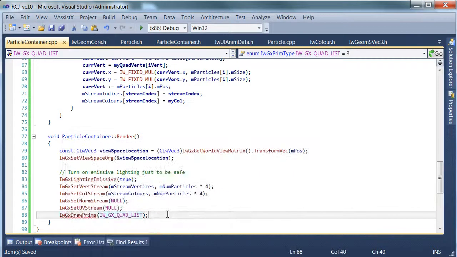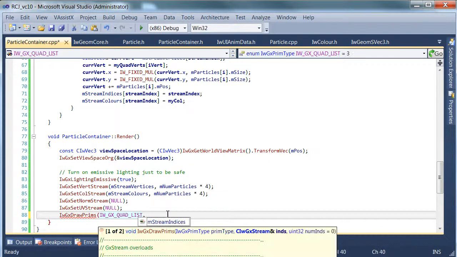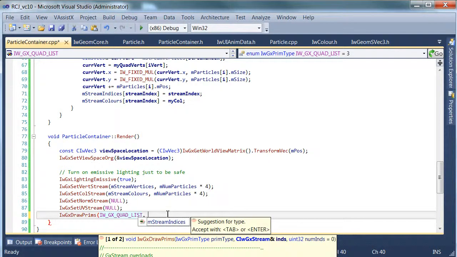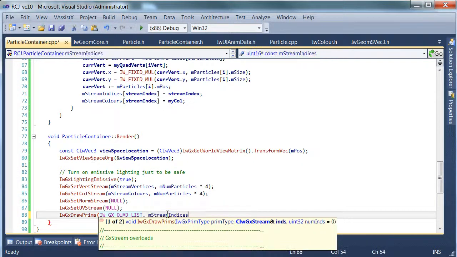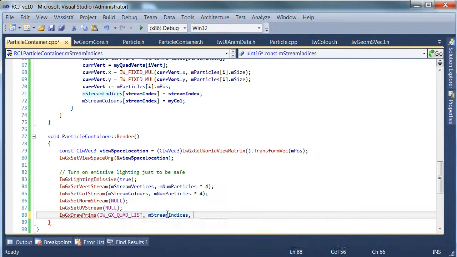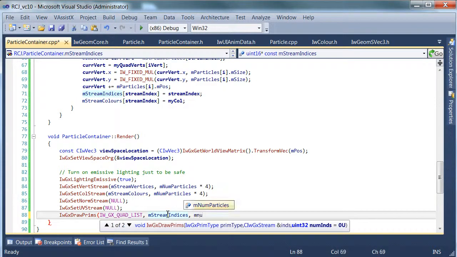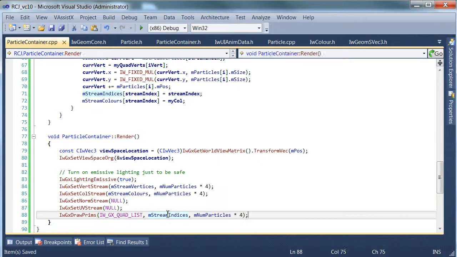So let's go back. For draw primitives, we know we want that type. And now what we're actually going to do is give it the indices. This is a stream, but we're not going to use set stream for this. We're just going to use m stream indices. And then we have to tell it how many indexes there are, which, because we're using such a simple system, is always just the number of particles times 4. Each particle has 4 indices because it has 4 verts and 4 colors. And that's literally all there is to it. We don't really need to do anything else to render our particles.